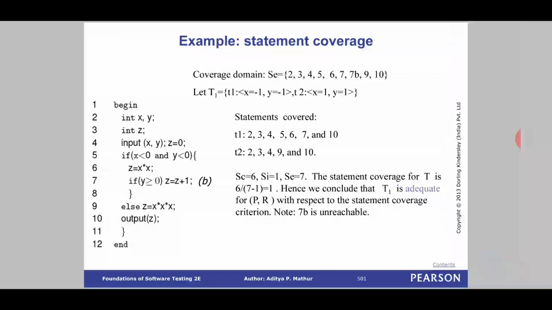Since the value of x is plus 1 and y is equal to plus 1, z will be minus 1 into minus 1 into minus 1, it is going to be minus 1 only. Okay, again 10 will be executed. Okay, output z will become. So just check here, the complete statement coverage is 2, 3, 4, 5, 6, 7, 7b is nothing but this one.